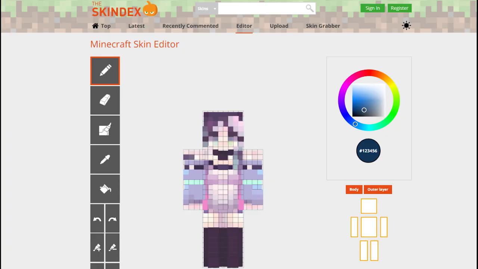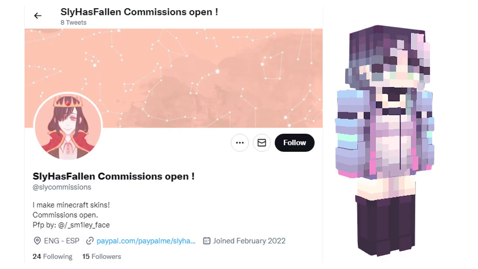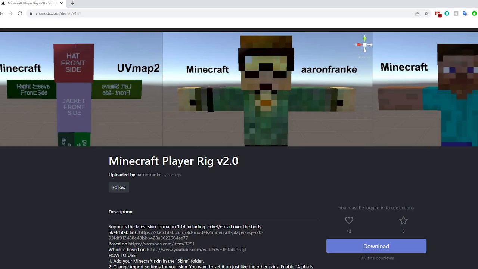Now, you can make your own skin on Skin Decks, or, like me, I've hired someone who made my skin. You're also going to need this model rig. It's for VRChat, but it's fine. Just make sure you download the link in the description.